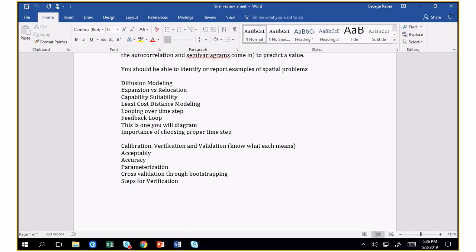Oftentimes that's done as part of the building of the model. You probably noticed when we built our model today that I would run it a little bit as we were going along and look at the results, as I've done in every other class where we've built a model. That's a very important step in verification: understanding what it's doing and making sure that it's doing the right thing, because you can be surprised.